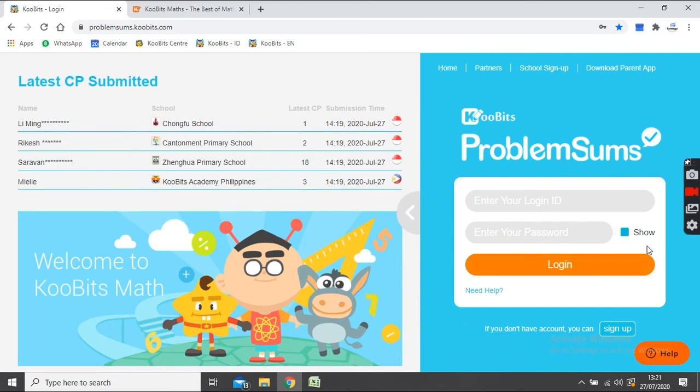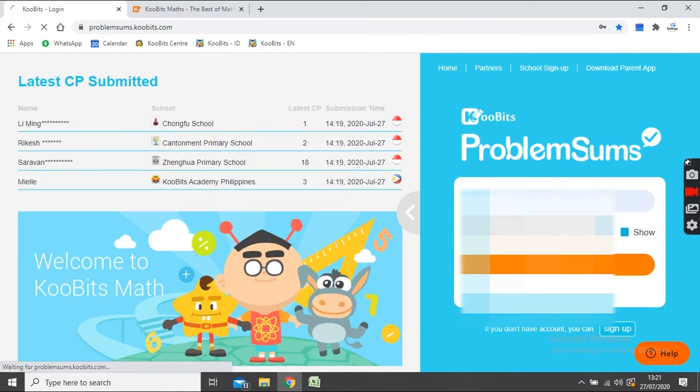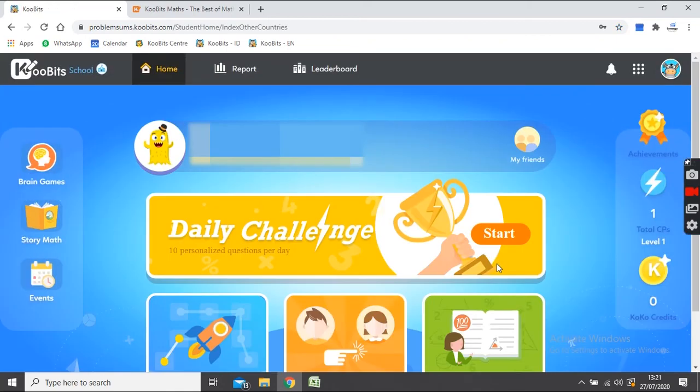Type your child's login ID and password, and log in. Now you're logged in.